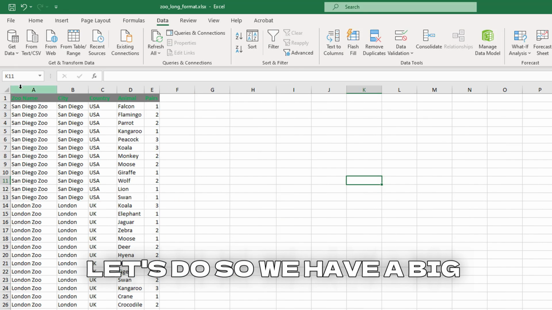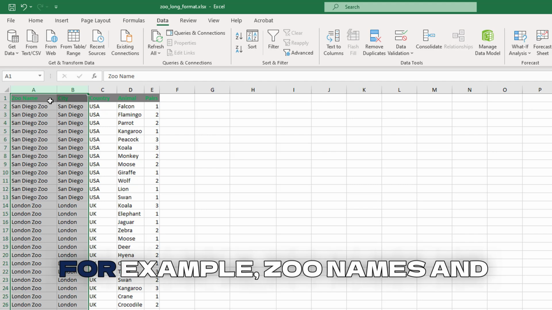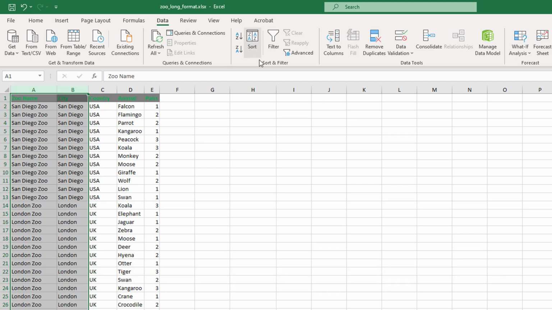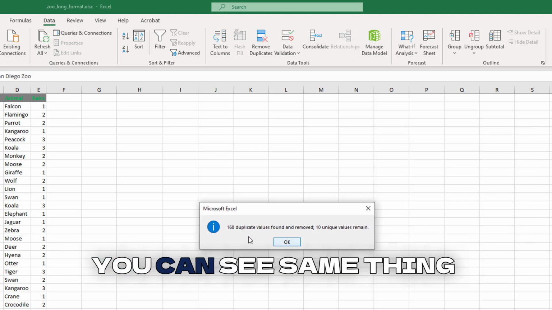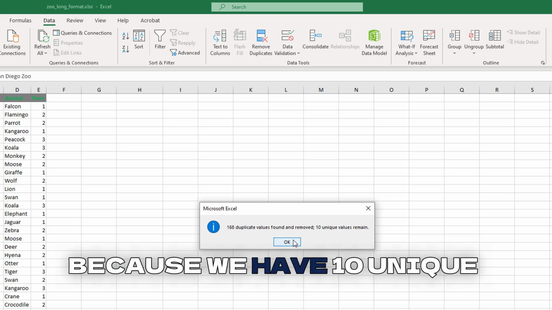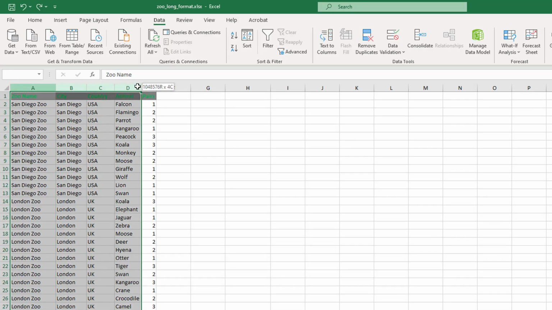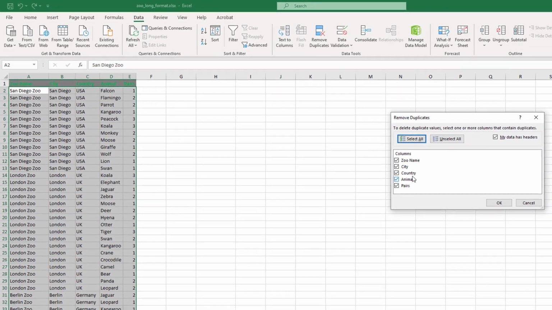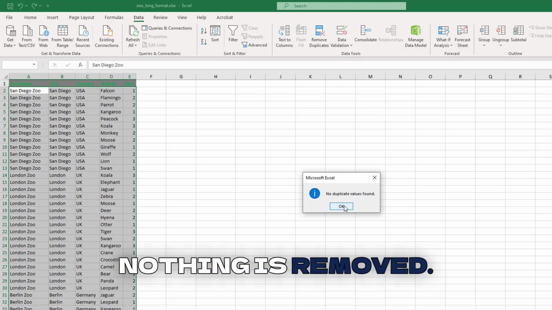Let's do so. We have a big list and want to delete duplicates if we have two columns, for example zoo names and city names. Selecting them, doing the same thing. You can see zoo name and city, and click. You can see the same thing because we have 10 unique values. Let me revert back. If I select all of them and click OK, we don't have any duplicates, so in this case nothing is removed.